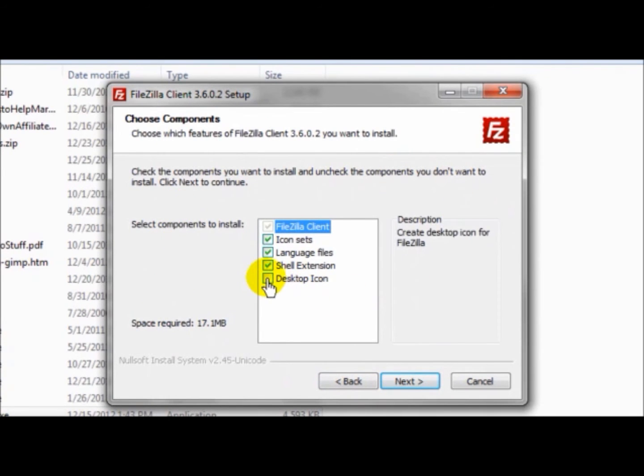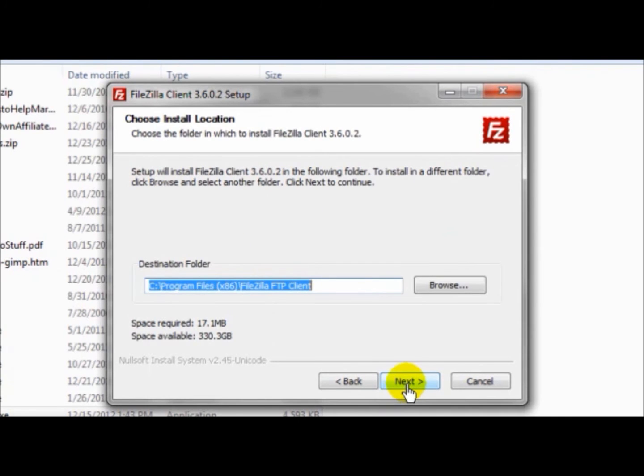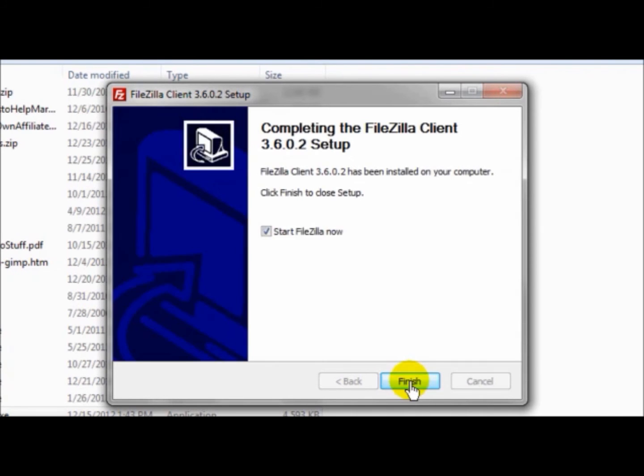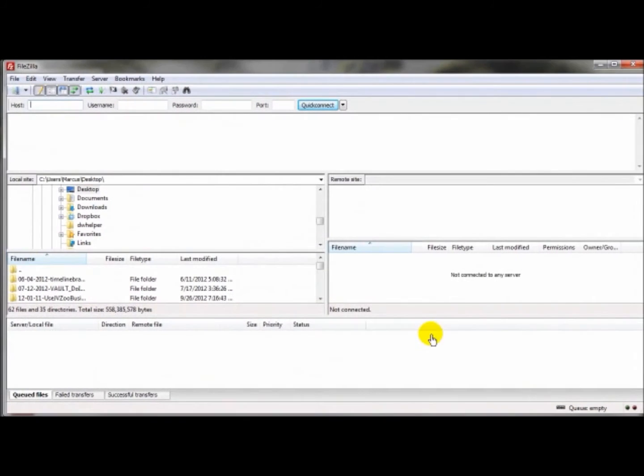Now let's go ahead and throw a desktop icon on there. And as you can see, as we hover over these, it gives you a little description over here. So if you're not sure about it, just untick it. But this all looks good to me. And click on next. And unless you know what you're doing, I would leave it as is as far as the default location of the destination folder. Click on next and click on next, and it's installing away. And let's go ahead and start that guy. And here we are. That's how simple it is to download and install your Filezilla FTP software.